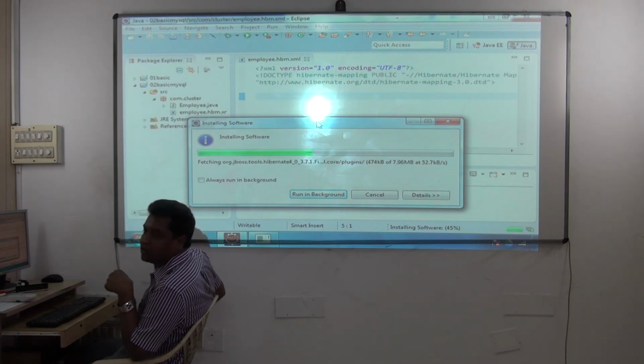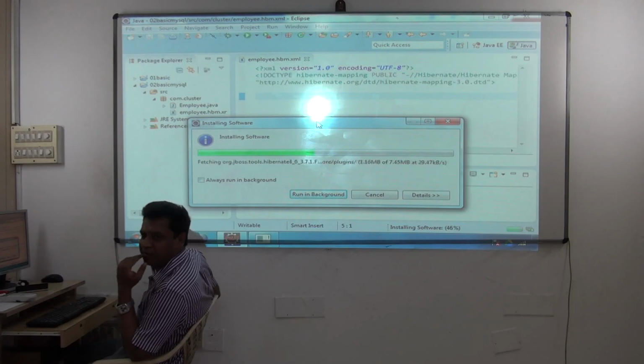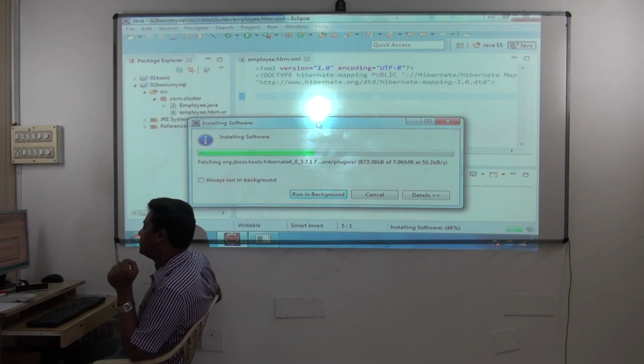Once this plugin is added, now you can start coding your mapping file. Now see, mapping file coding becomes very easy. A mapping file, your configuration file and all that, coding those XML files becomes very easy.